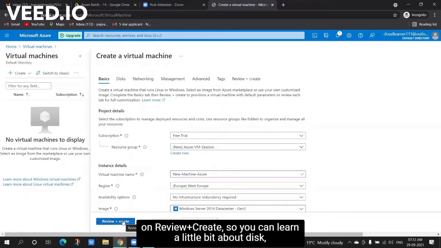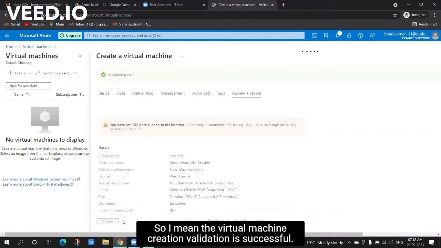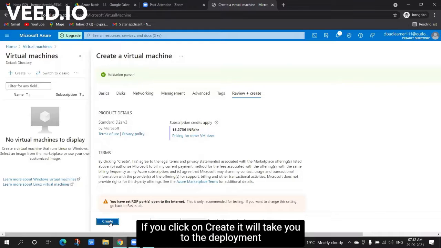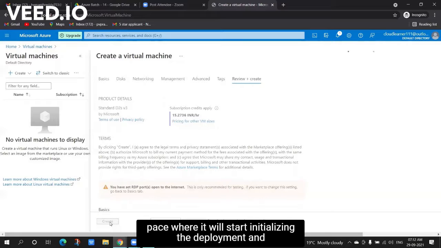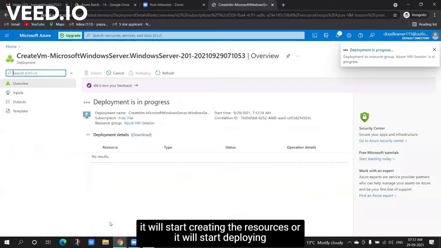You can learn a little bit about disk, networking, and extra options, and then you can go and edit them. If you just want to deploy a virtual machine without any complexity, you can just click on Review Create. The remaining options will be automatically chosen and it will be created for you once you click on Create. My virtual machine creation validation is successful. If you click on create, it will take you to the deployment page where it will start initializing the deployment and start deploying the resources.